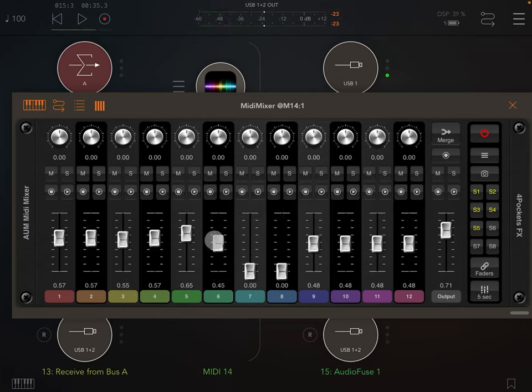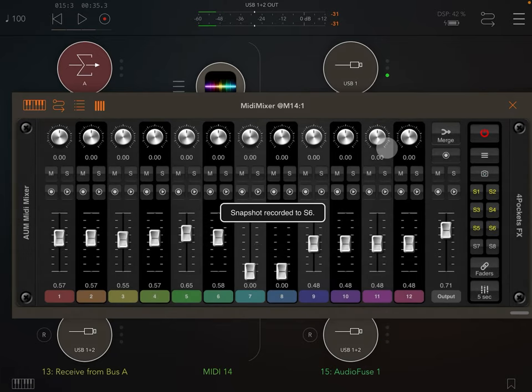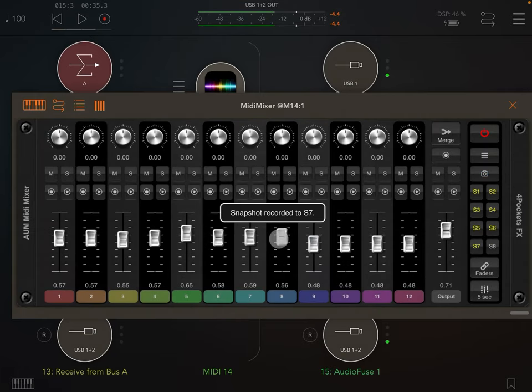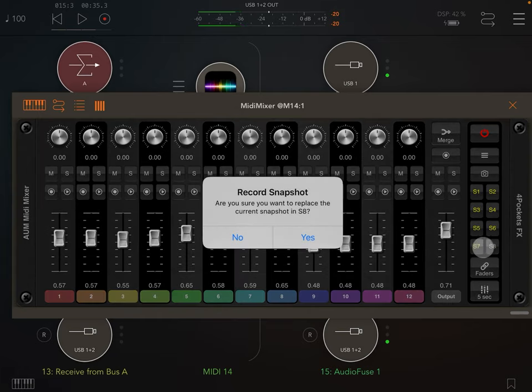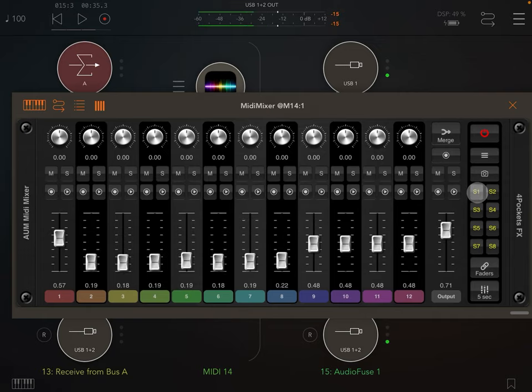And snapshot S6. And then this one. Snapshot S7. And last but not least, we shall go snapshot S8. Now, of course, also remember, so let's go back to snapshot one. Look, watch. All these will fade down. You can also add effects, etc.